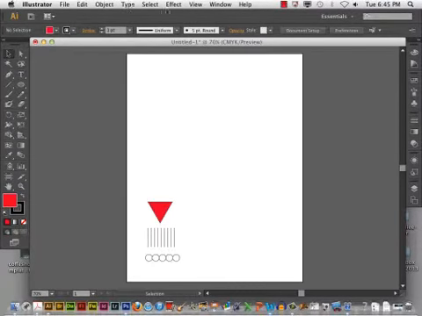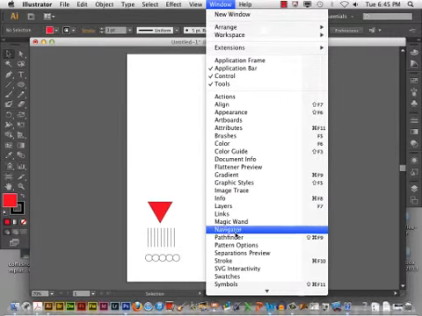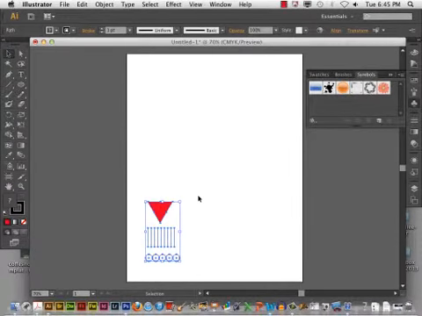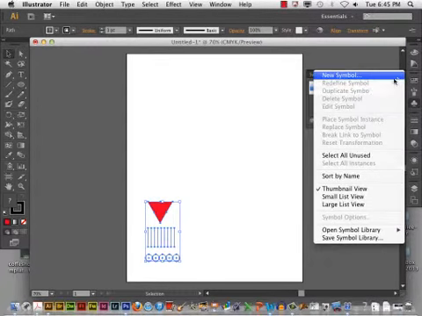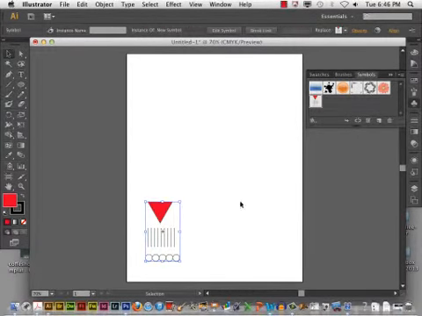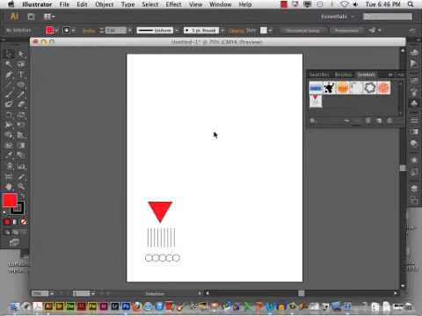So basically what I want to do is I'm going to go to my Windows, go to Symbols, and I am going to select what I want on the box. So I'm going to select this little design that I made. Go up here to Symbols, New Symbol, and then I don't want to do a movie clip, I want to do a graphic, and then you press OK. So now this is created into a symbol.